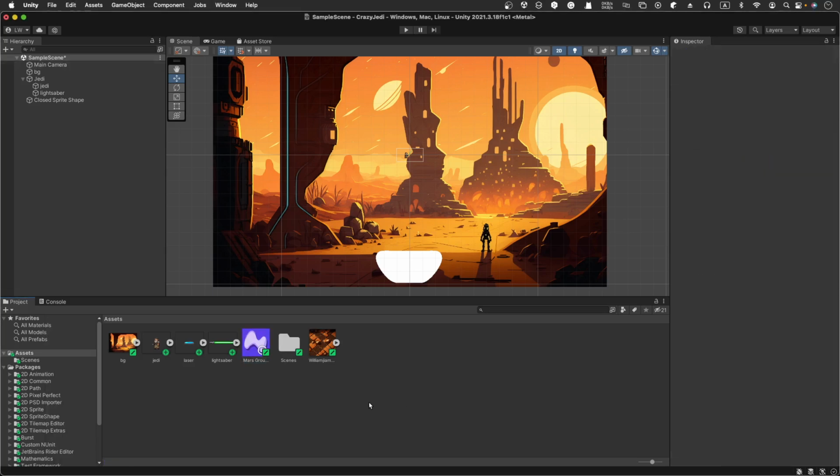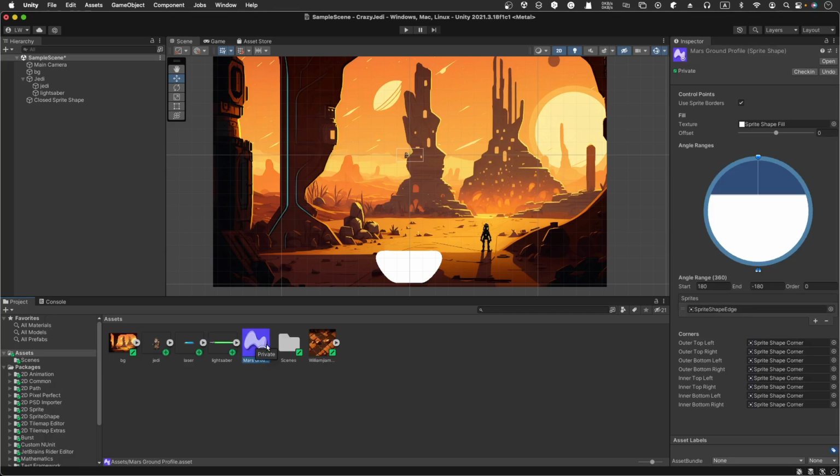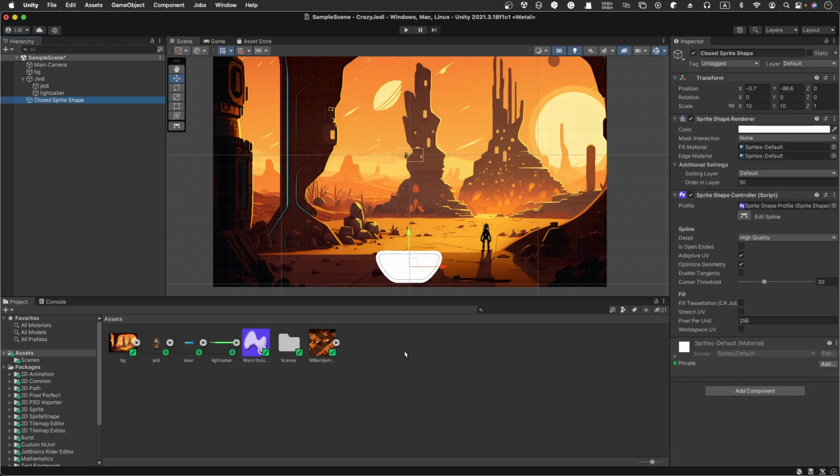But before we change that profile, we need to apply this profile first, sort of attach it to our closed sprite shape. So once I change this profile, you can clearly see the difference. You can just change it and see the difference, and change it, see the difference. And this is a pretty intuitive way of doing things.